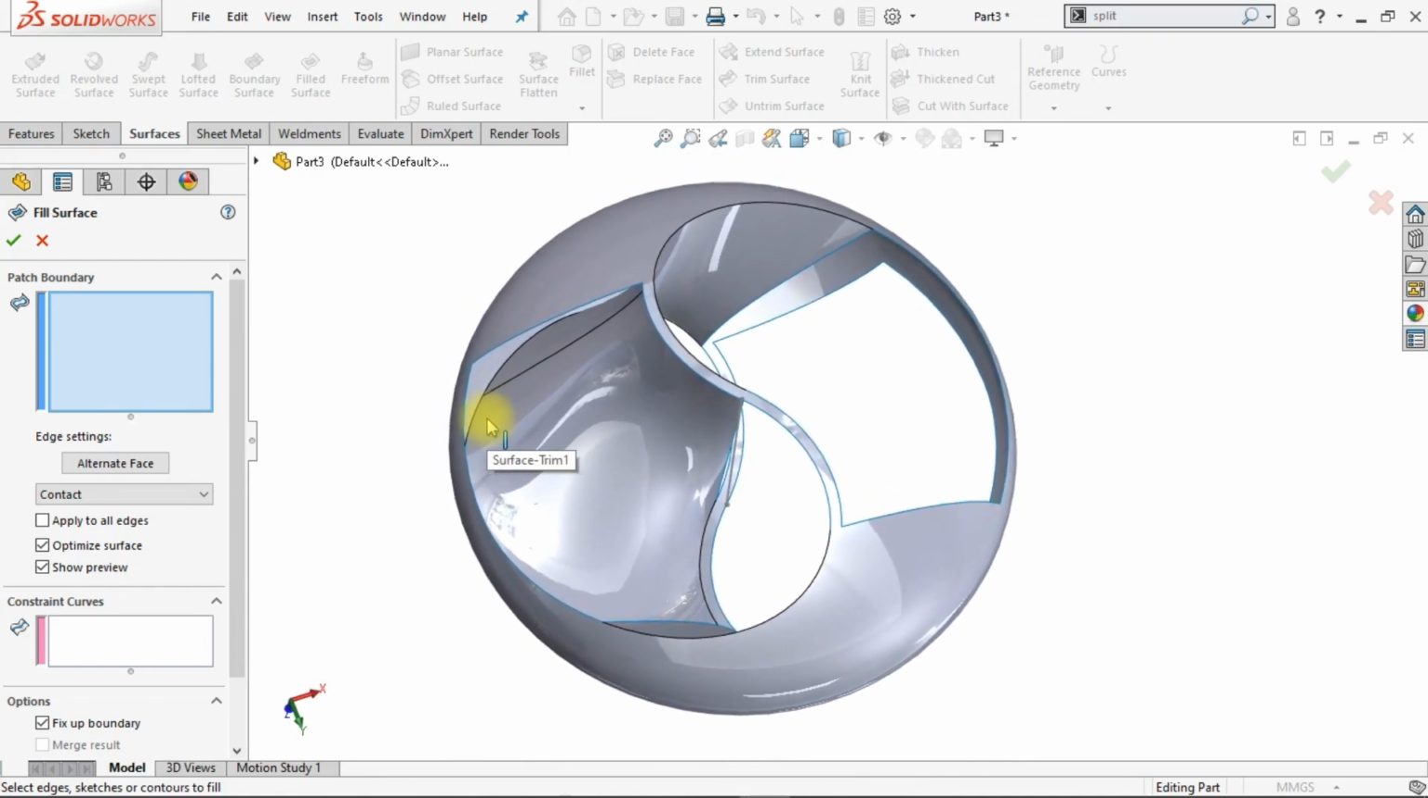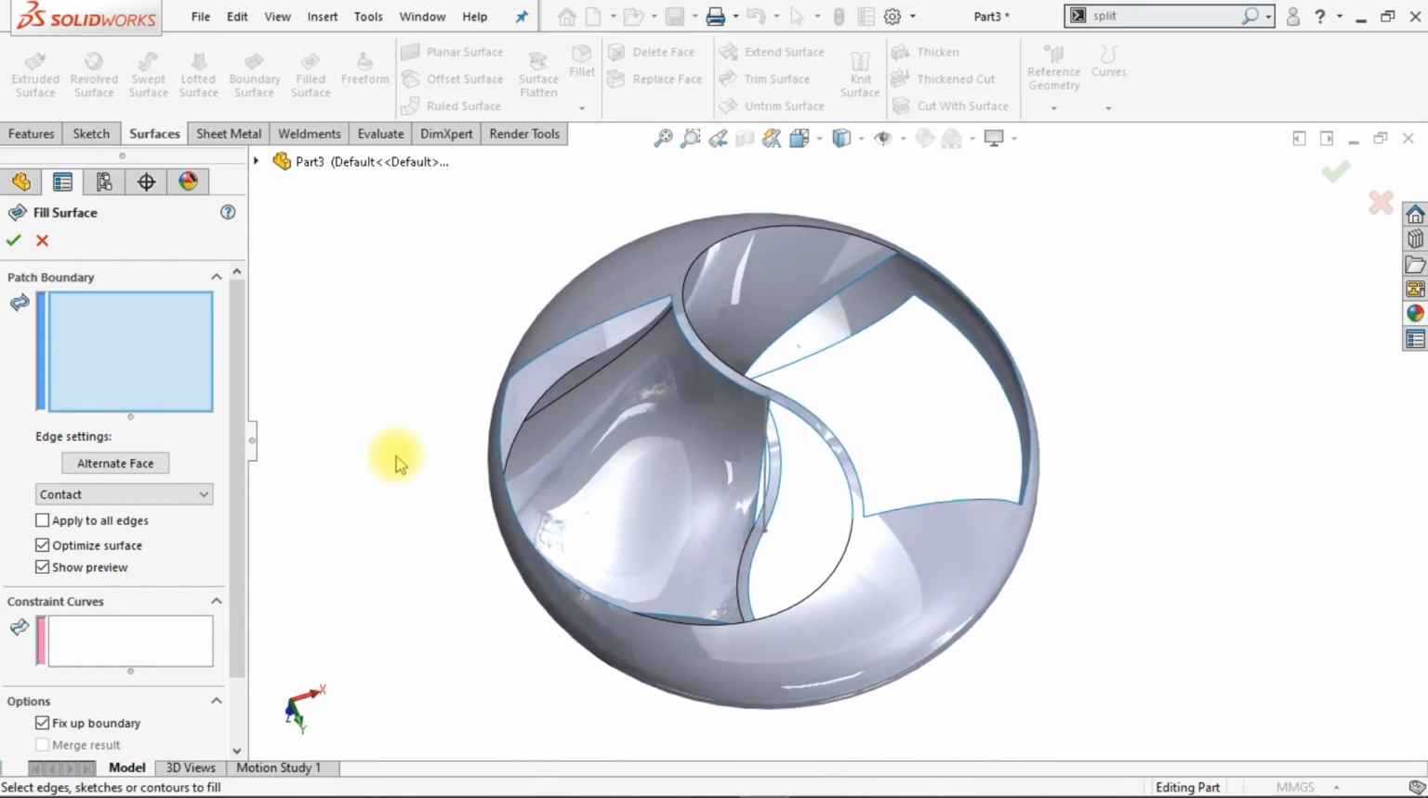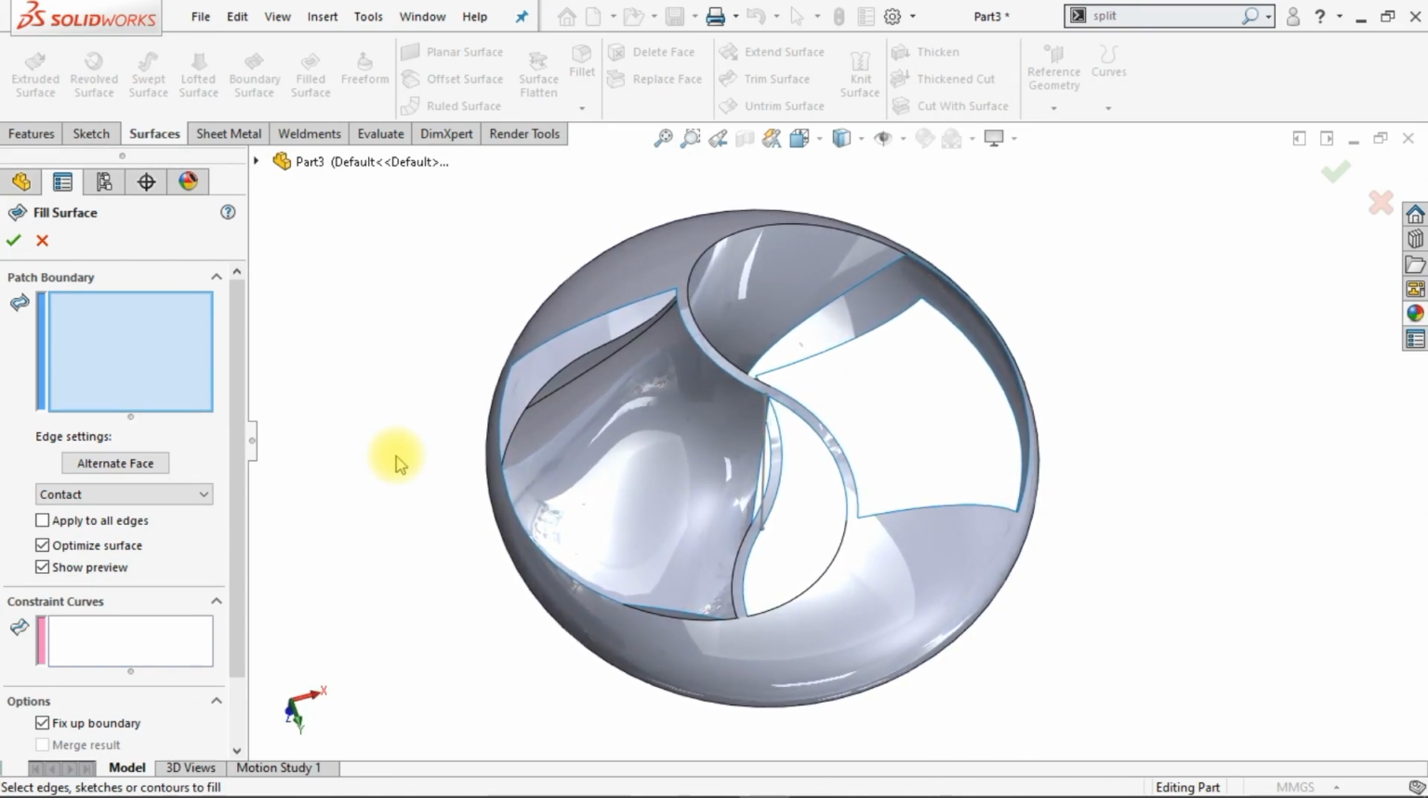I am using a 3D space mouse, that's why the panning and rotation are very smooth.